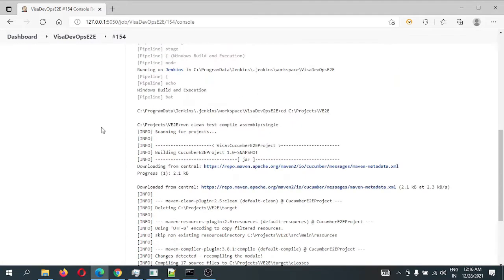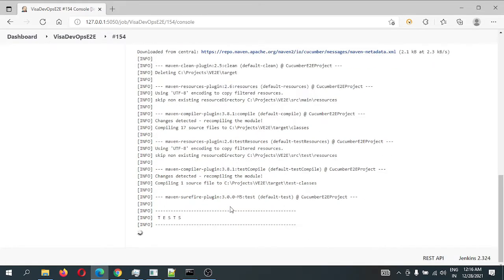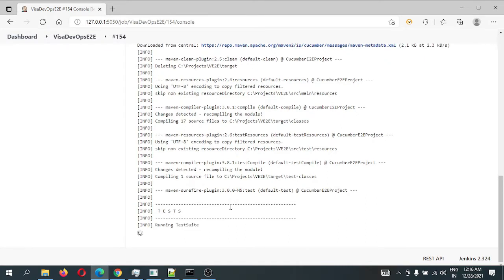for the Windows environment, and it gets executed in the Windows environment. Right now you are seeing the Windows build and execution. This has been triggered and tests have started running. Once the Windows build and test execution completes, the Linux Docker environment creation happens, such as installing Java, Maven, and Chrome, which are required for running the test cases. The environment will be created inside the Linux Docker container.